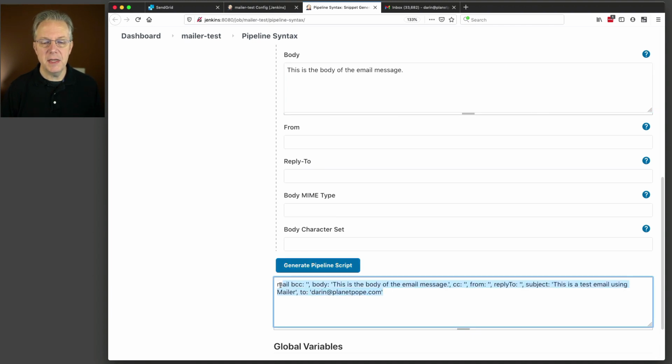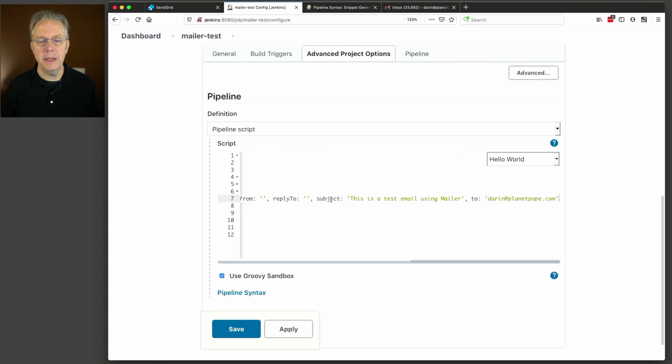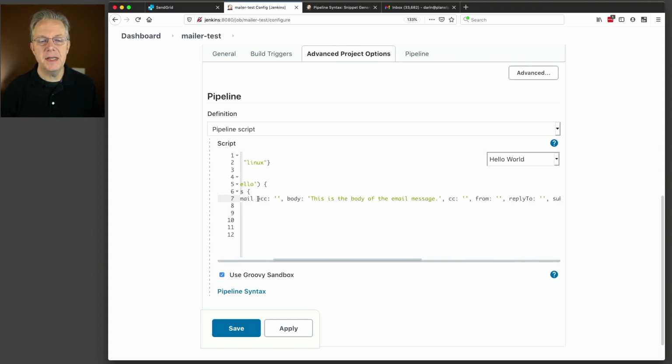And here we can see here is our mail command. So I'm going to go ahead and copy this and go back over to mailer test and paste it in. And then I'm going to do a little bit of cleanup. Since BCC isn't being used, I'm going to go ahead and take that out. I'm also going to go ahead and put an open parentheses on there. You don't have to do that. I like doing that. I'm going to also remove CC and from because I'm not using those, and reply to, just to clean it up.